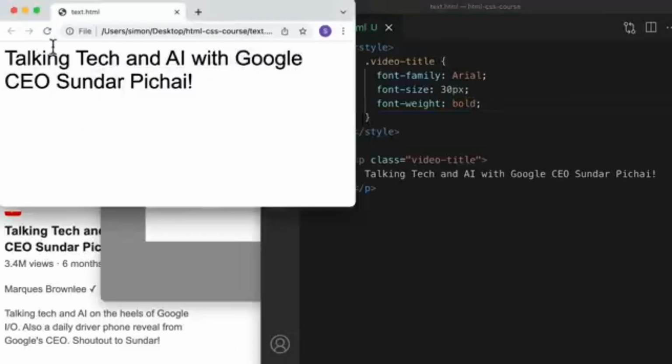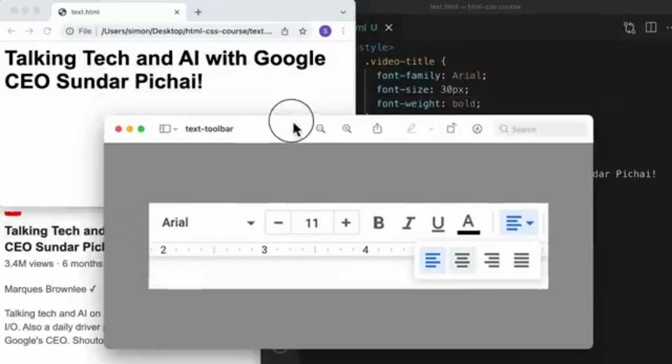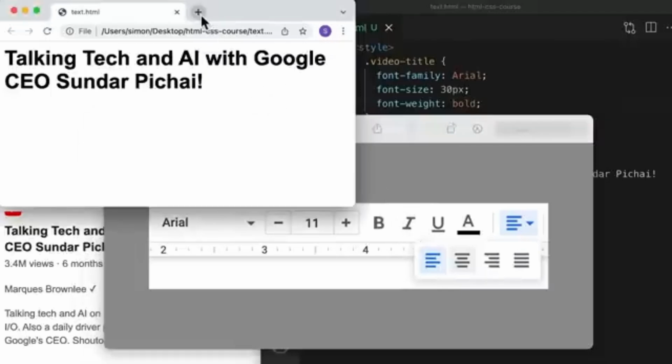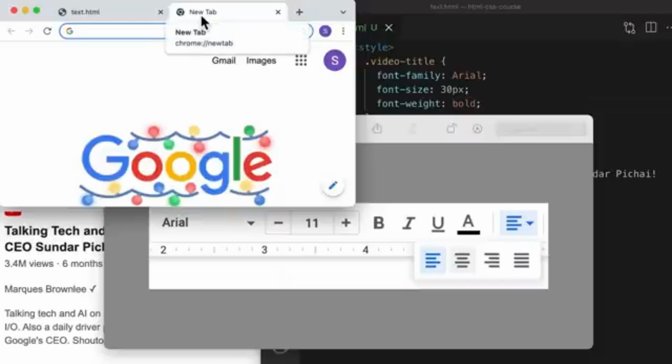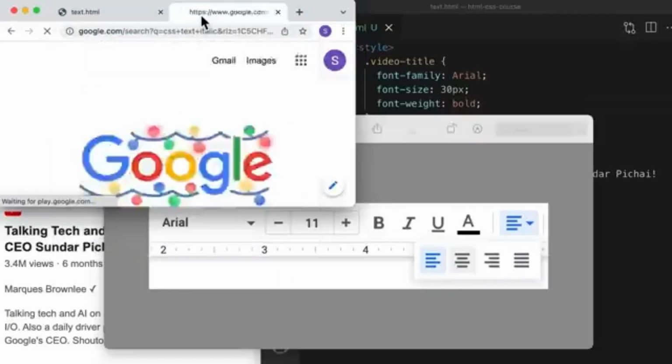Save it and refresh. And now we have bold font. So as you can see, CSS has properties for doing all of these things. And for most of these properties, it's pretty easy to Google them. For example, let's Google for how to make a font italic. So we'll go to Google and we just need to search something like CSS text italic.